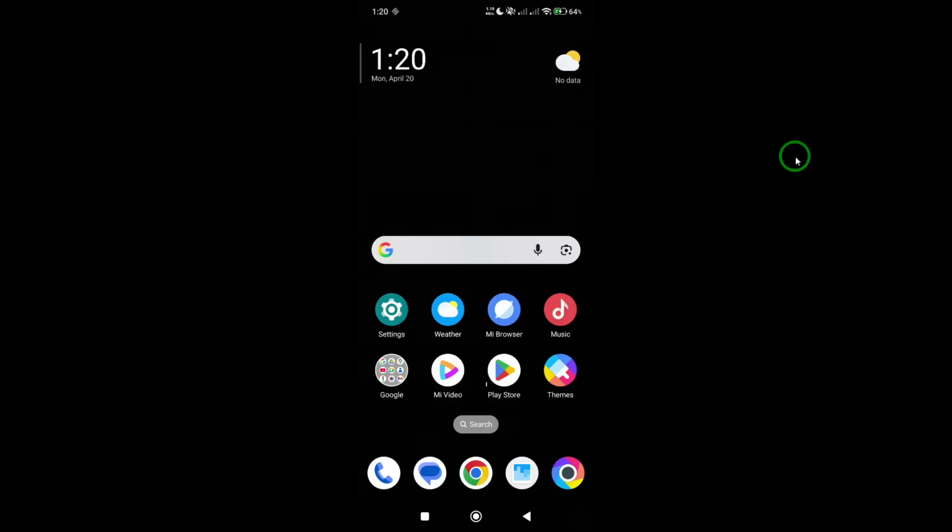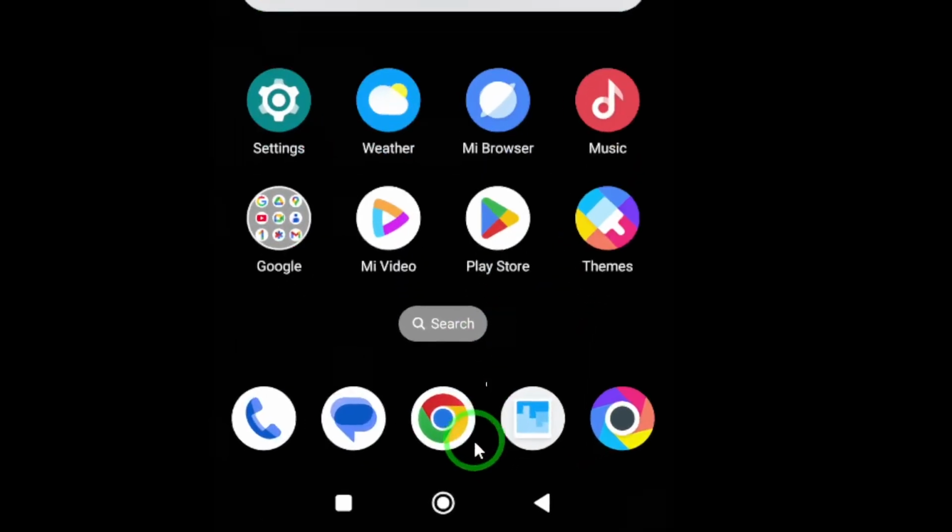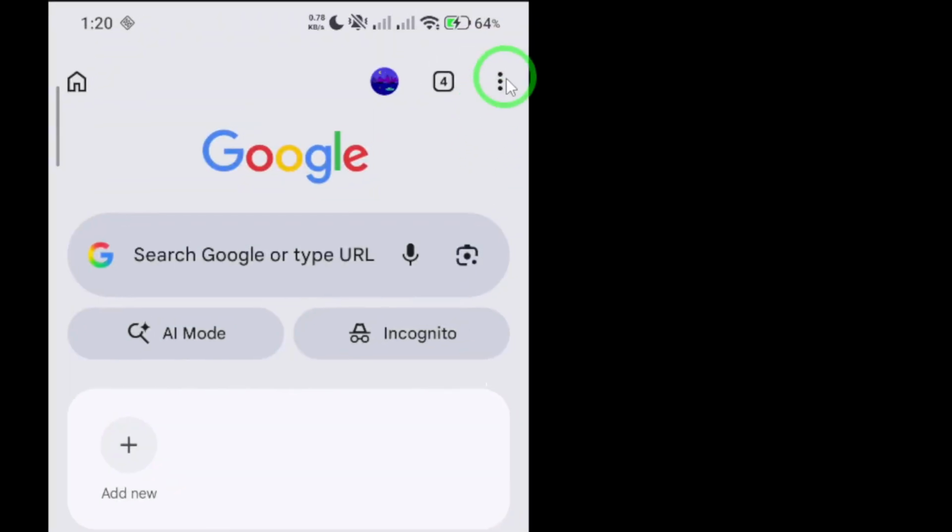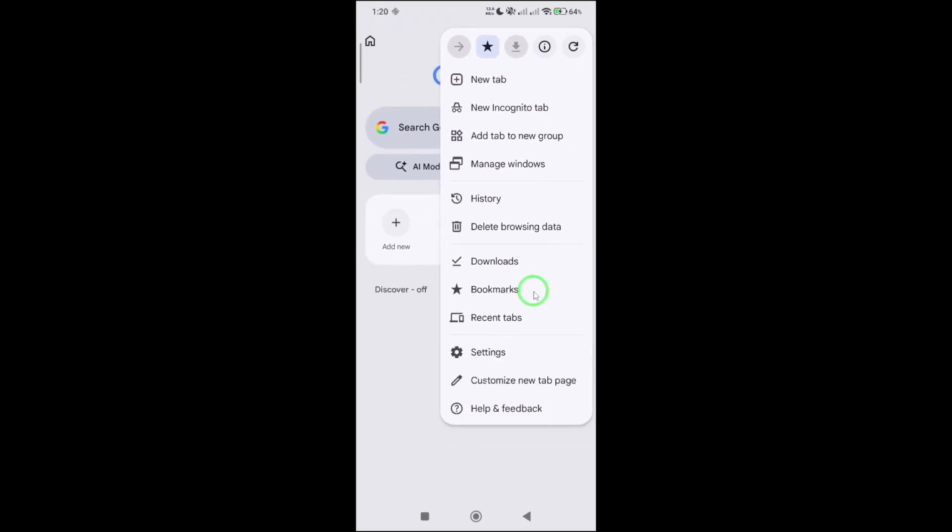First, open the Chrome app on your device. Make sure you're using the latest version to access the updated settings. Once Chrome is open, look at the top right corner and tap the three dots. That's the menu icon. From the menu, select Settings. This is where Chrome keeps all the options that let you customize your browsing experience.